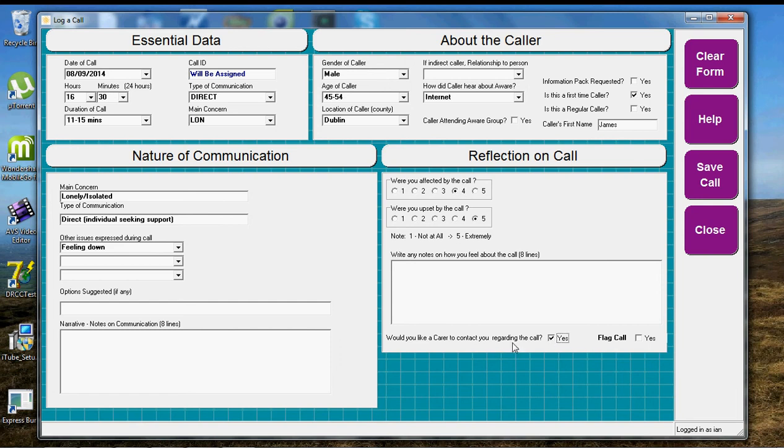And this will alert a carer in Aware to give you support, even though you are giving support to callers that come in. So there's support available for you as you give support. And again, you can flag this here if you wish to, if that's the case.